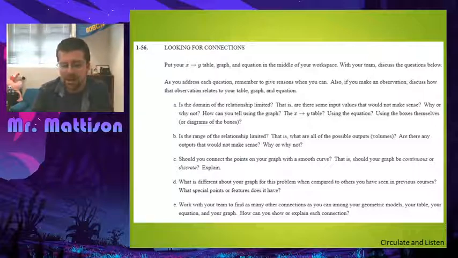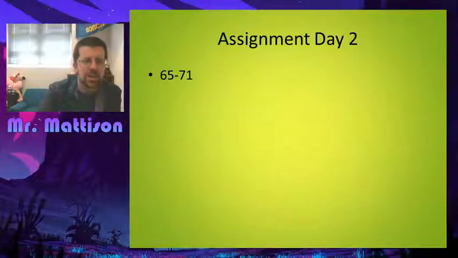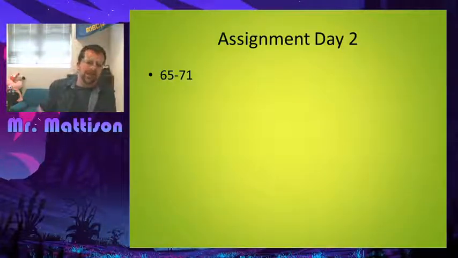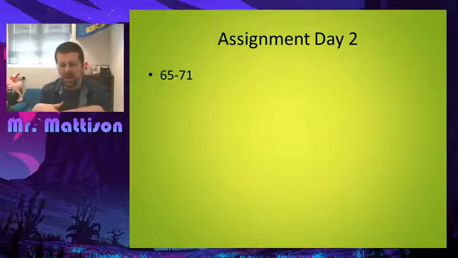So that's actually going to be it for today. So there's another part of the homework, and then tomorrow we're just going to kind of wrap a few things up and then do another bit of homework. So that should be a much lighter day for us. So today's homework is 65 through 71. I will see you guys next time.